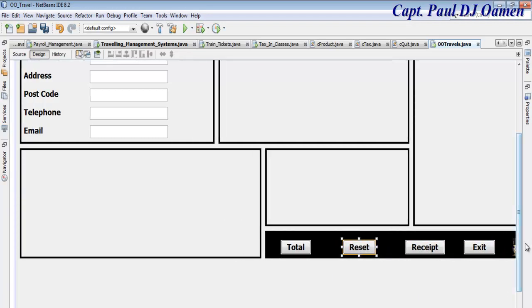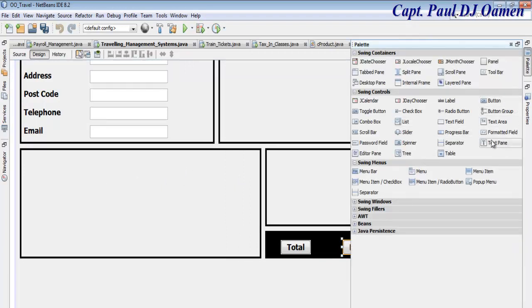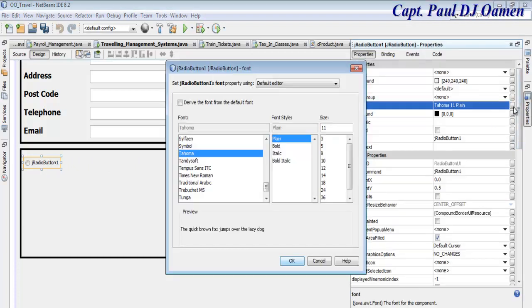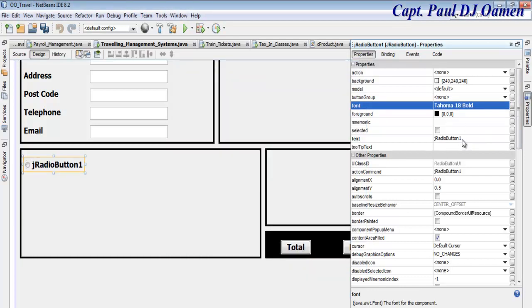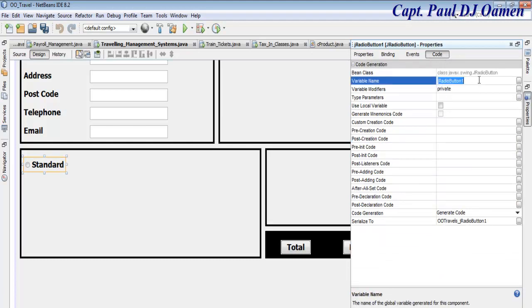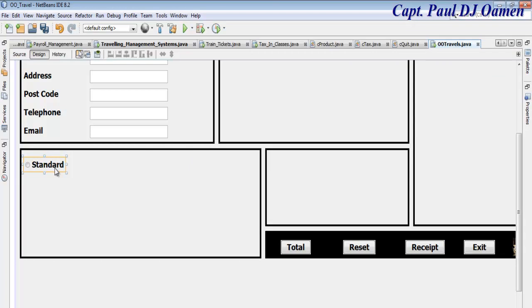Now that that is done, the next thing is we need to add some more components. So the first one I intend to add will be radio button 1 here, and let's change the content of that. Let's make it 18 as well, 18 bold right there, and the content of that will be standard. Okay, and let's change the variable name to JRB standard.